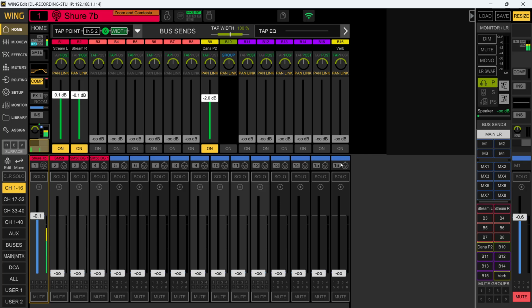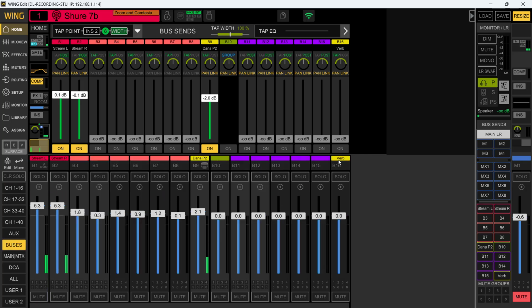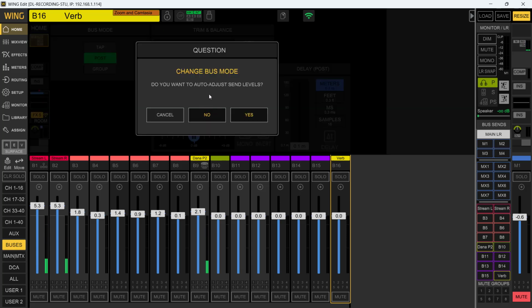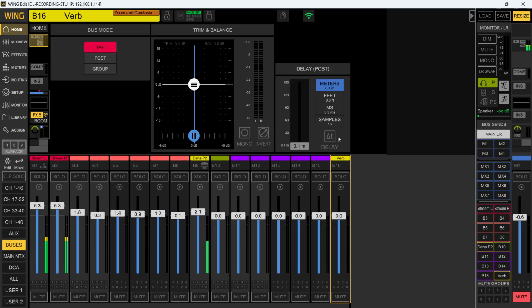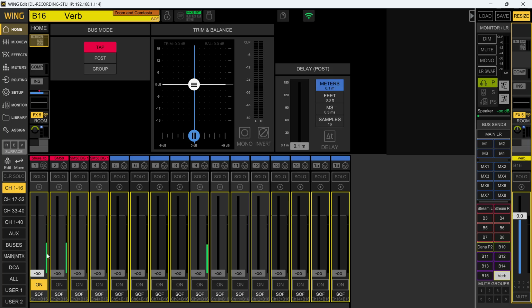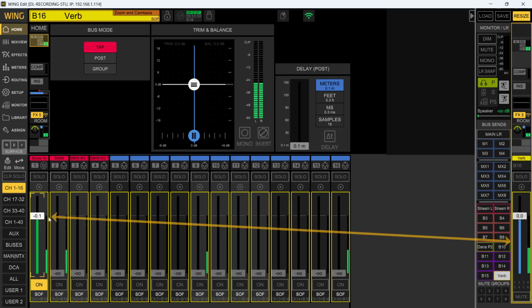So if we close this out and we come down to our buses, we click on this bus and we click on this area right here. This is our tap, post, and group. If I change this to tap and then say yes to auto adjust the send levels, I'm going to come down here to our verb bus. I'm going to come back up to our Shure 7B, and I'm going to add this into that bus. Now you see on the right, we've got signal coming into that bus. And I'm coming in at the tap point.